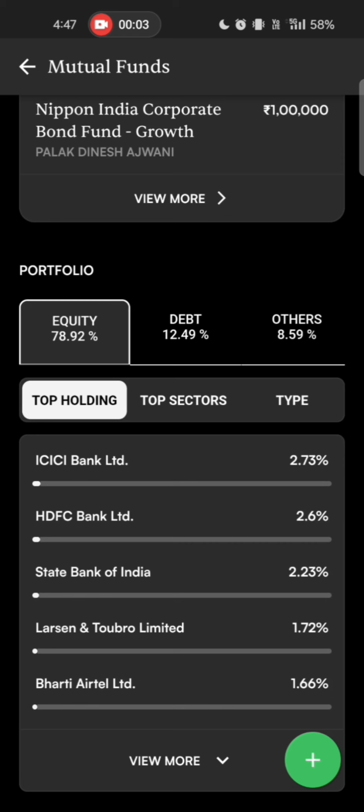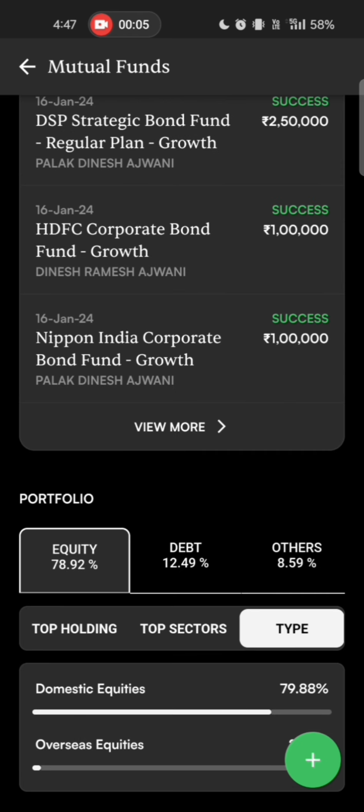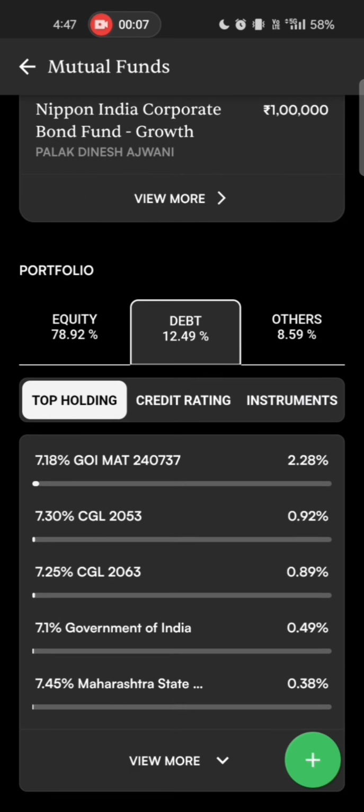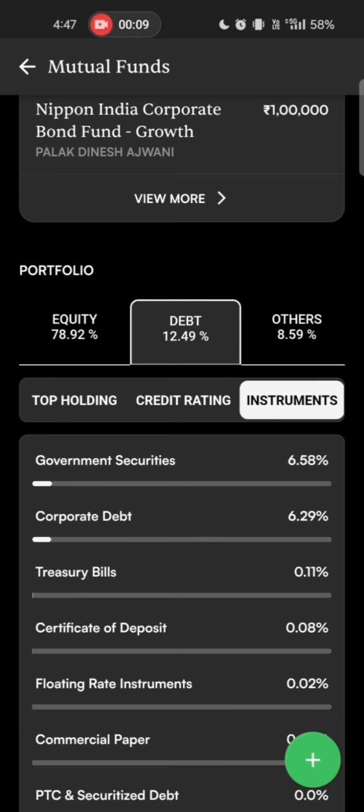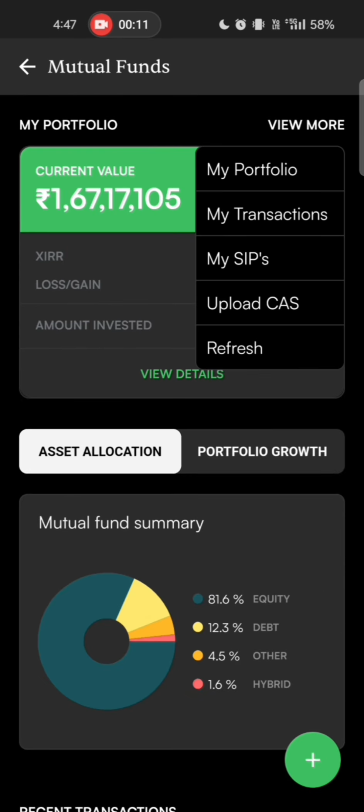Scroll and check the top holdings, sectors and type of equity. In depth, check top holdings, credit ratings and instruments. Click on View More and check your ongoing SIPs.